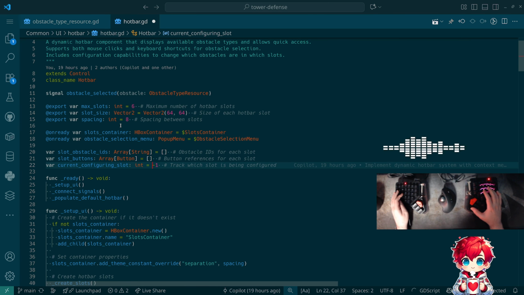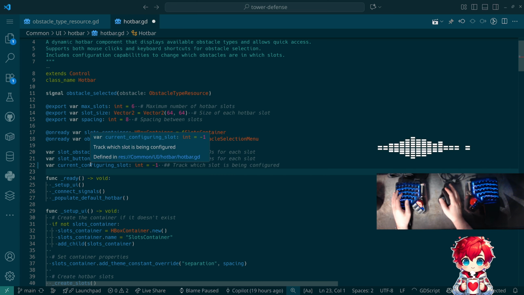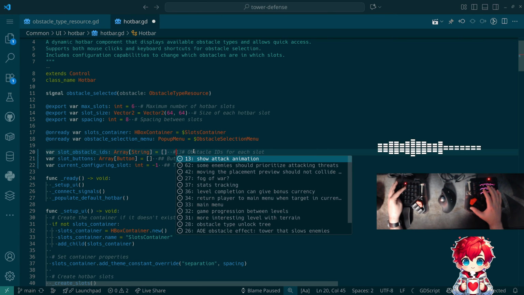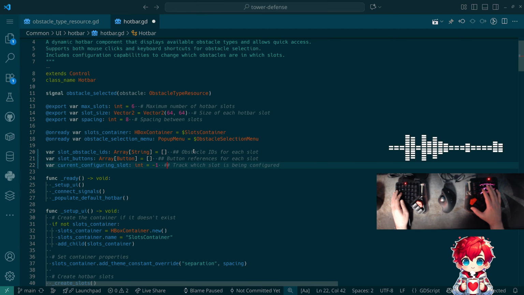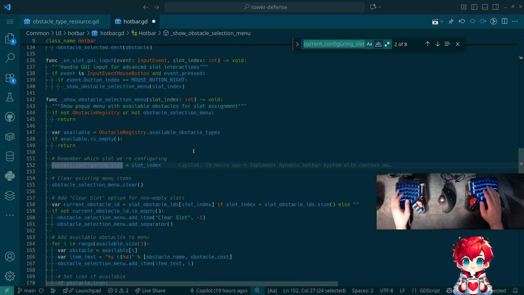Also, tip. And this is what I was looking for when I was hovering over this, right? So it just says var current configuring slot defaults to -1. It's an int, right, where it's defined. But if you use 2 pound signs, you actually see this comment when you hover over it. So very convenient. But what does being configured mean? This is the slot that is being interacted with when we show the selection menu.